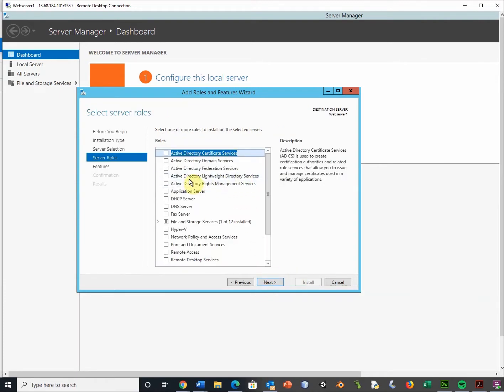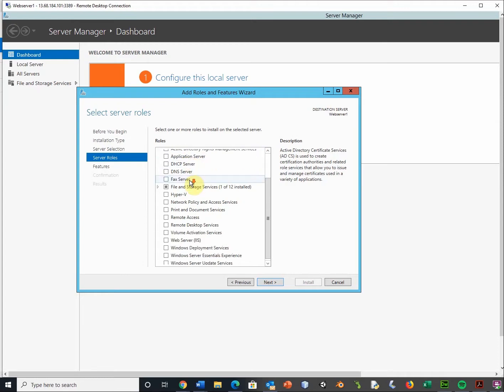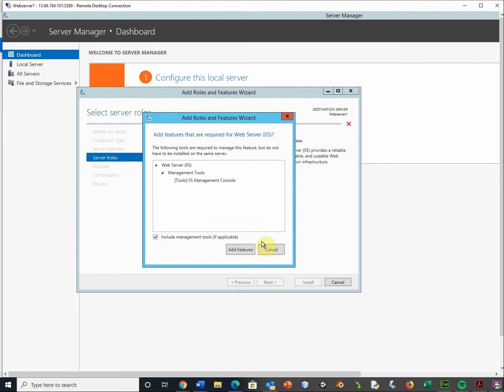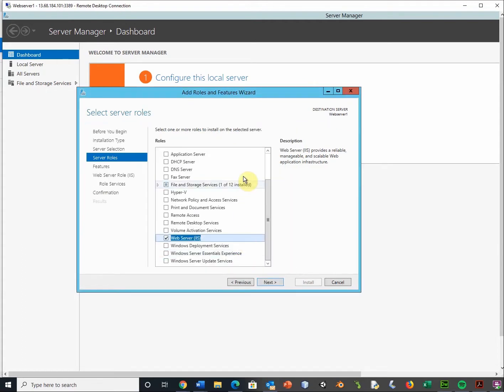Now we can see all the different roles or features which are available. We can see one which is Web Server IIS. And that's exactly what I want. So I'm going to click on IIS. I'm going to add those features.